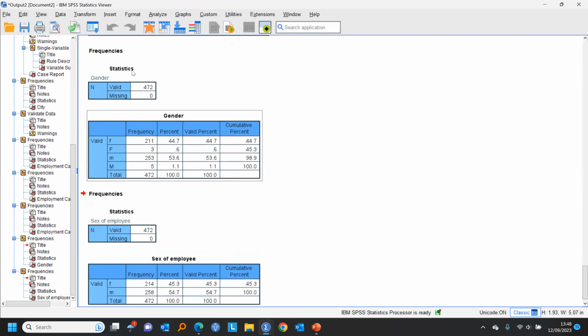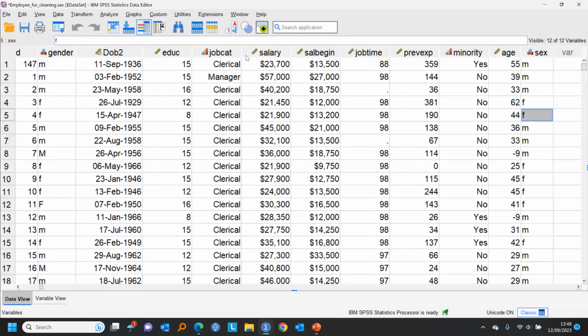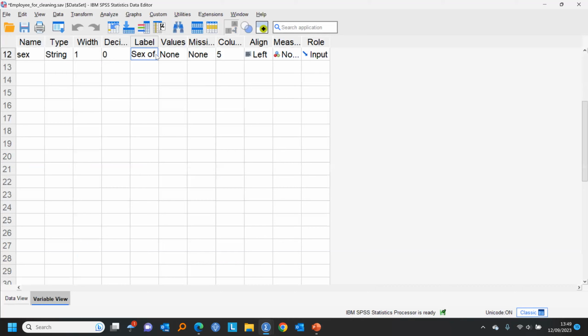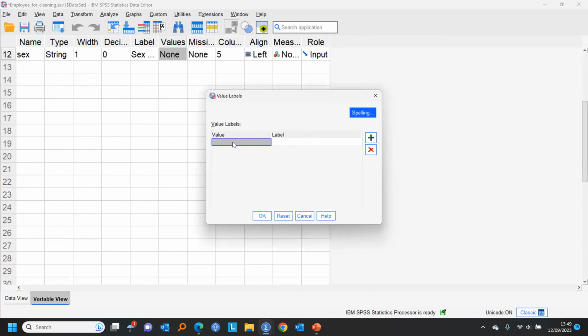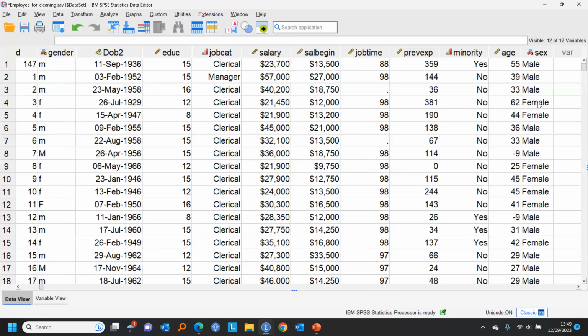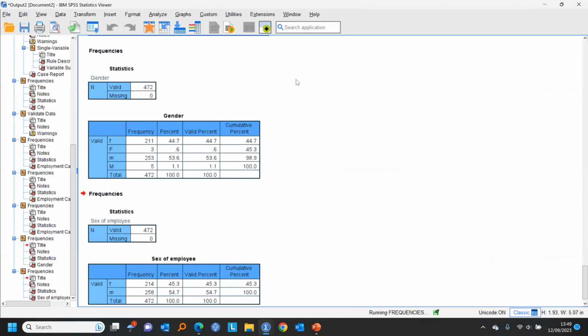And you can see there's only 2 values there, M and F, and I could then double click on that and of course give it value labels like F for female and M for male. Click OK. And that's that cleaned up.